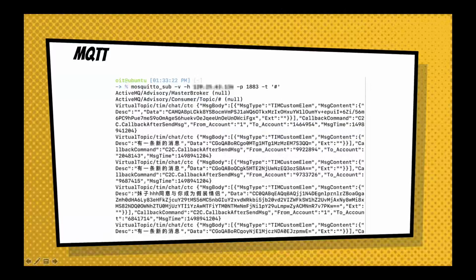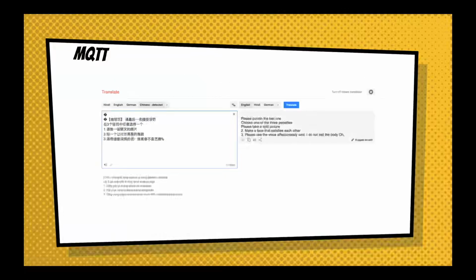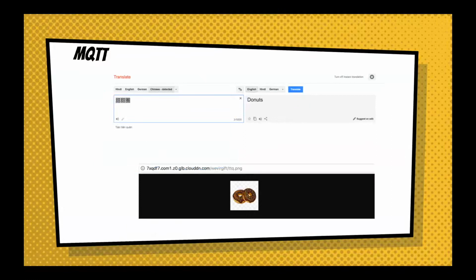This is one of the chat conversation MQTT instances where you can see all the messages going to and from between two different users. Something in Chinese, you can actually use Google Translate. And you can also look at the pictures where they're talking about donuts, which kind of makes me feel hungry, right?